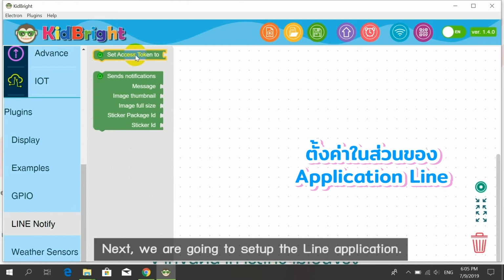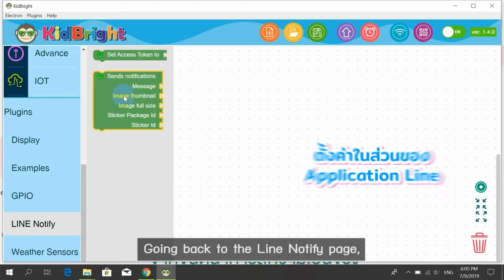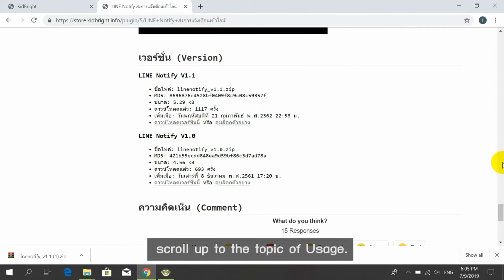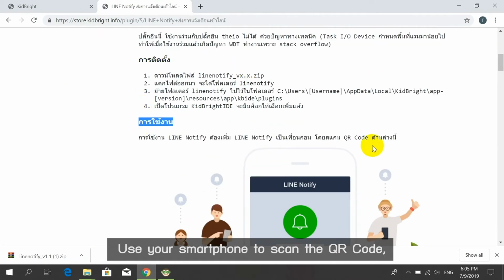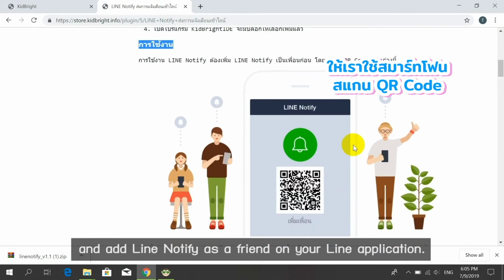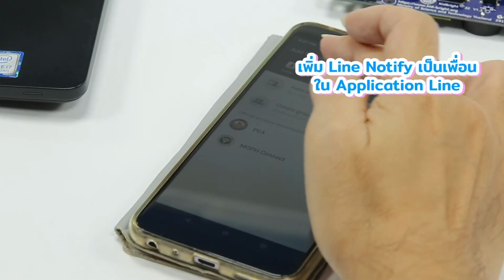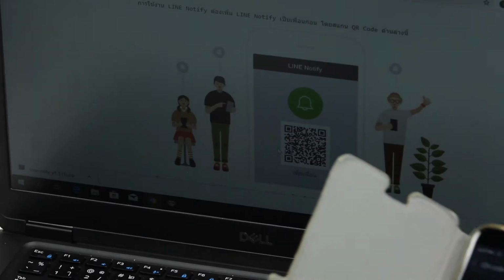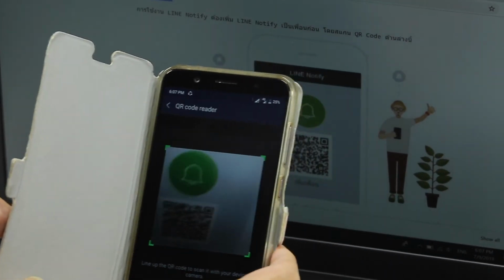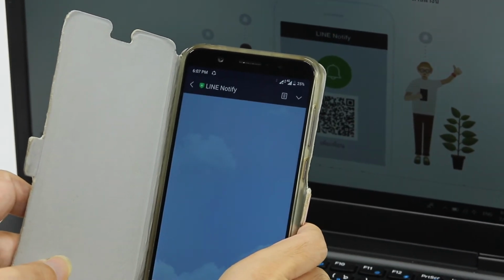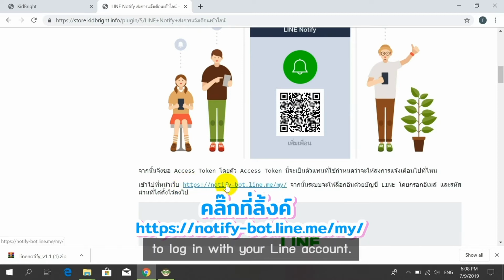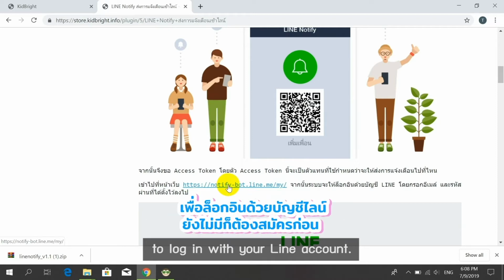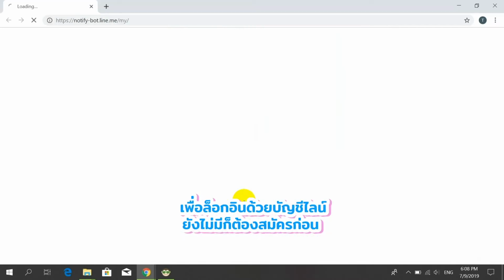Next, we are going to set up the Line application. Going back to the Line Notify page, scroll up to the topic of usage. Use your smartphone to scan the QR code and add Line Notify as a friend on your Line application. Next, click on the link notify-bot.line.me/mine/ to log in with your Line account. If you don't have one, just sign up.